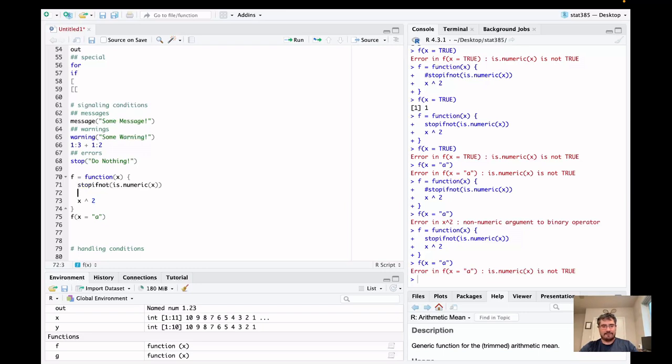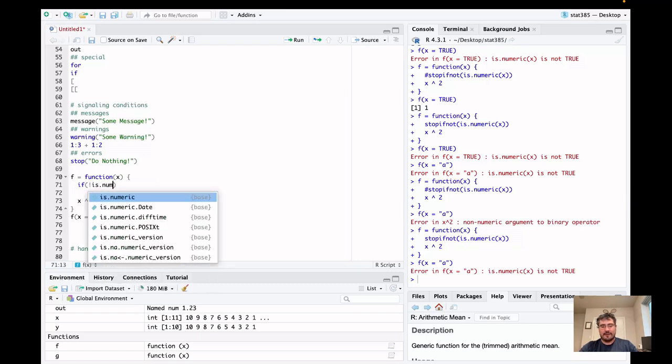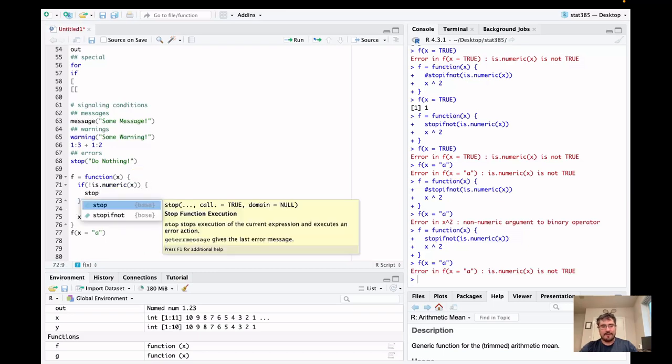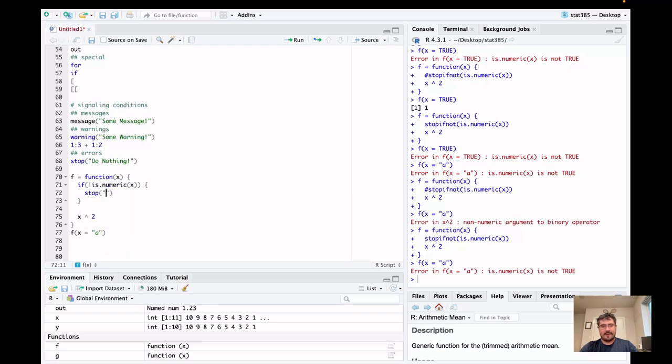And we've caught it. Or sorry, no, this condition isn't satisfied, so it's not true. But that's not the most descriptive thing. What we could do is, if is numeric x, we could do stop, and then we can think of a descriptive error message: argument x has to be numeric.